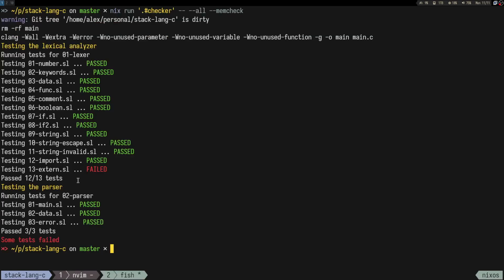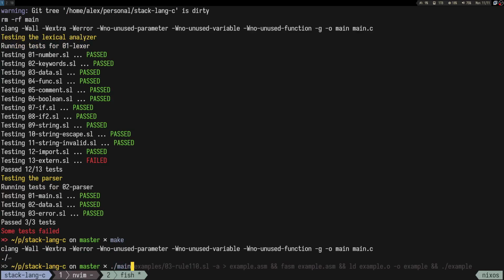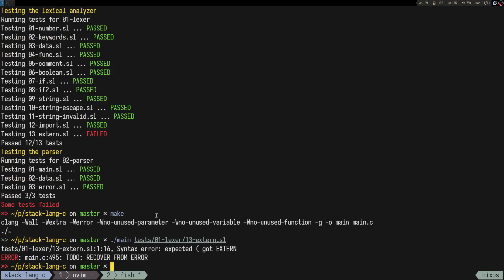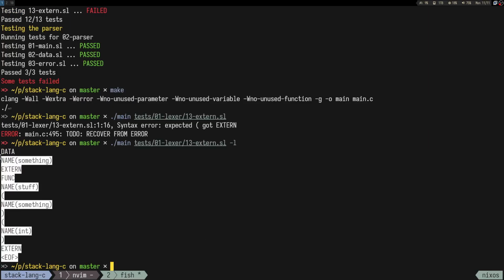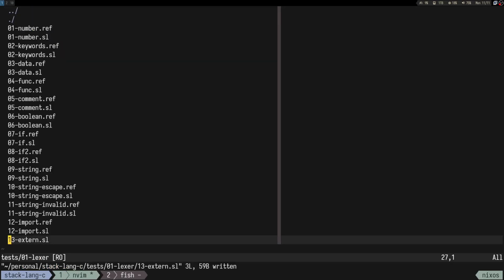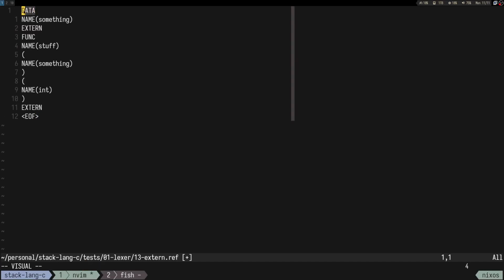So let's make main tests 01 13. I think I have to run the Lexer. Right, so that's how it should look with the extern keyword. And makes sense. Extern.ref. Let's see if it's correct, right? So it's data name and then extern function blah blah blah extern and then the file. Looks good to me, to be honest.